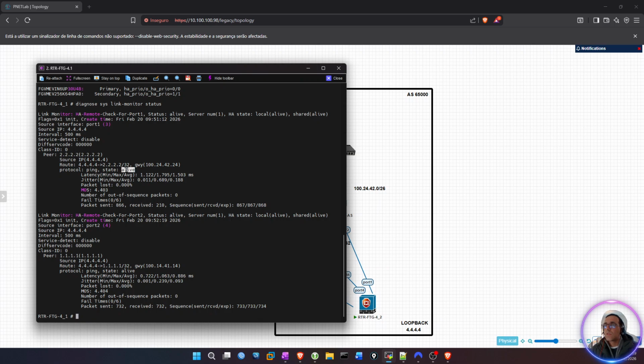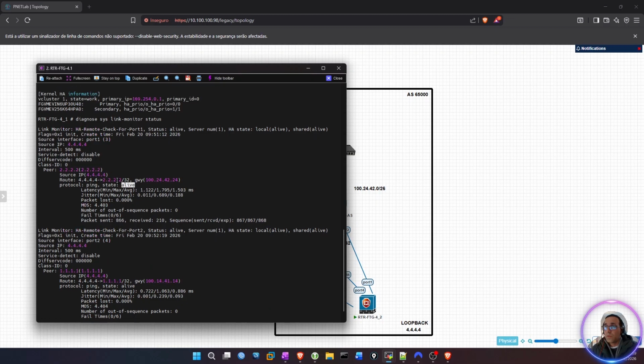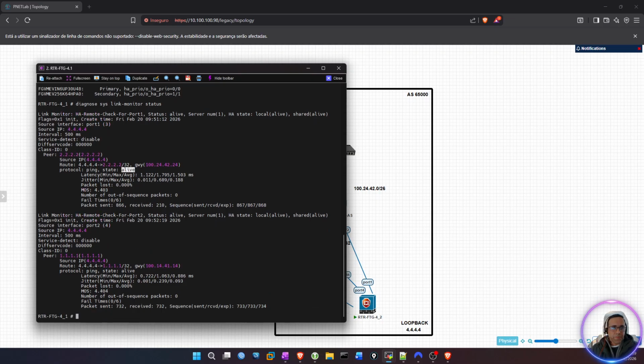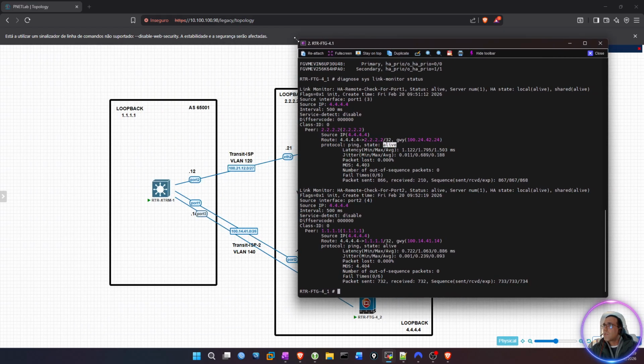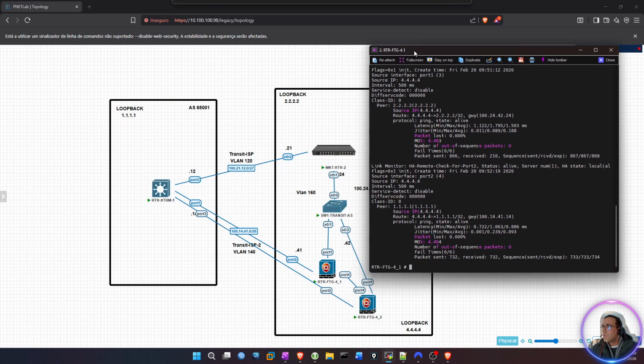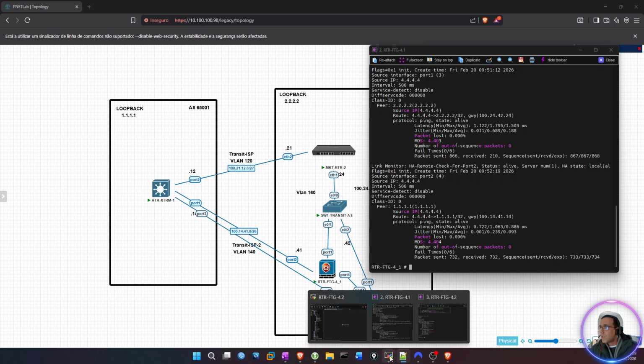If this value here was saying dead, we would have this firewall as secondary, not primary. And we can test it. Let's do the test. So for that, let's put the ping running from the extreme towards the loopback 4.4.4.4. So let me open the extreme.